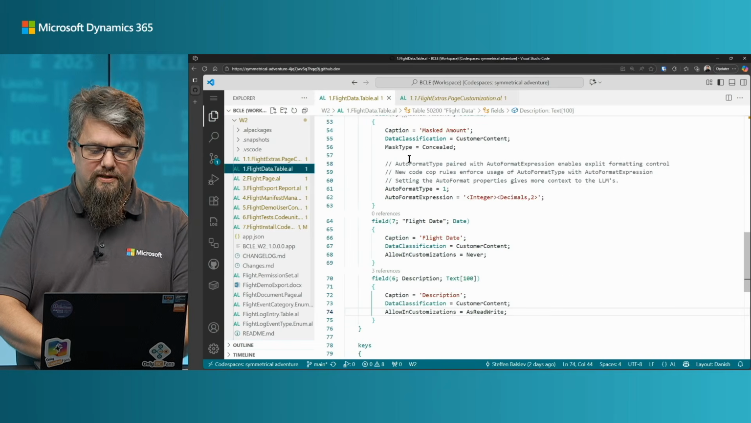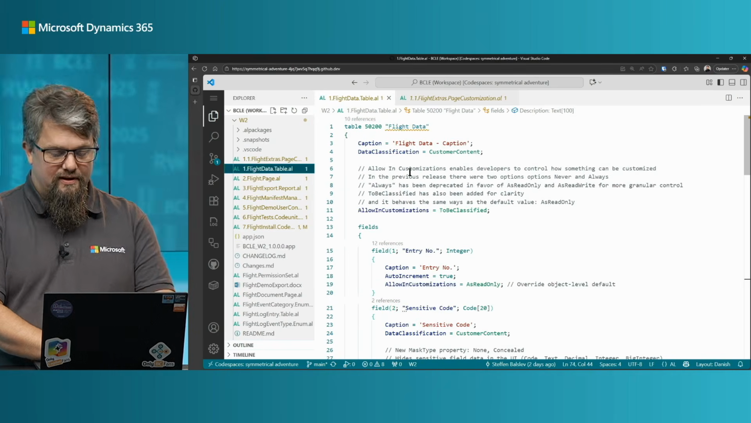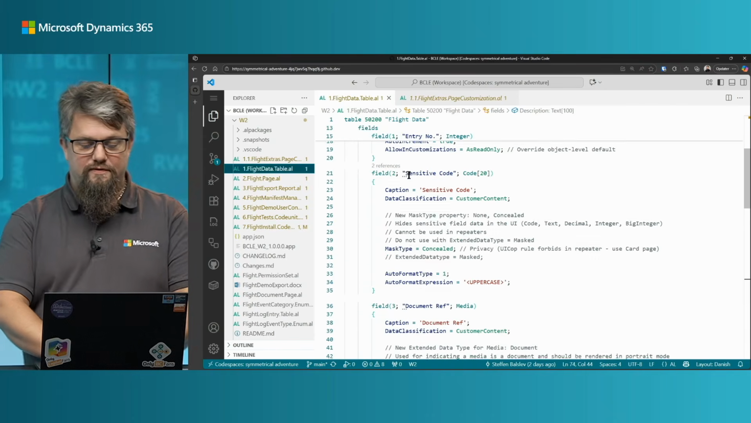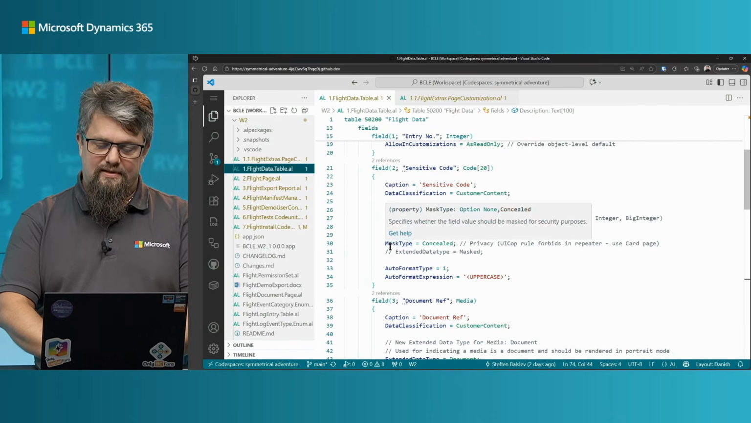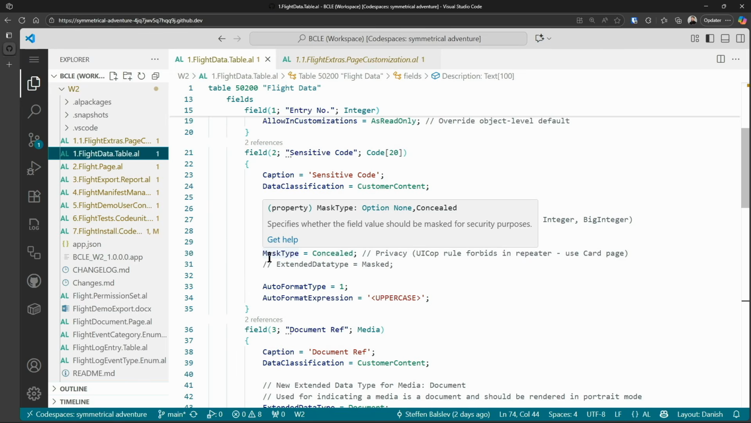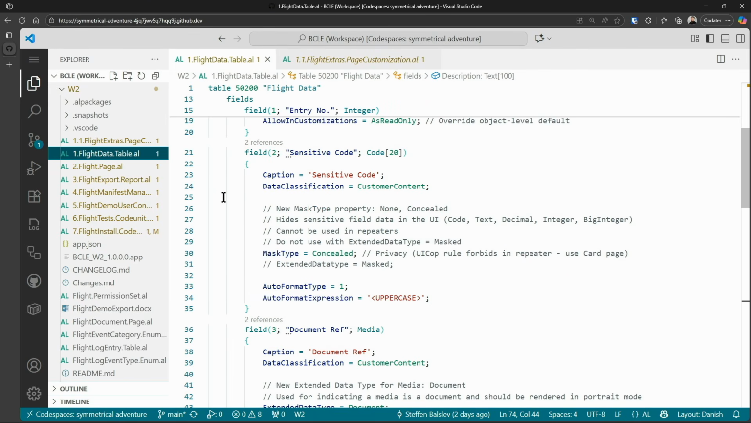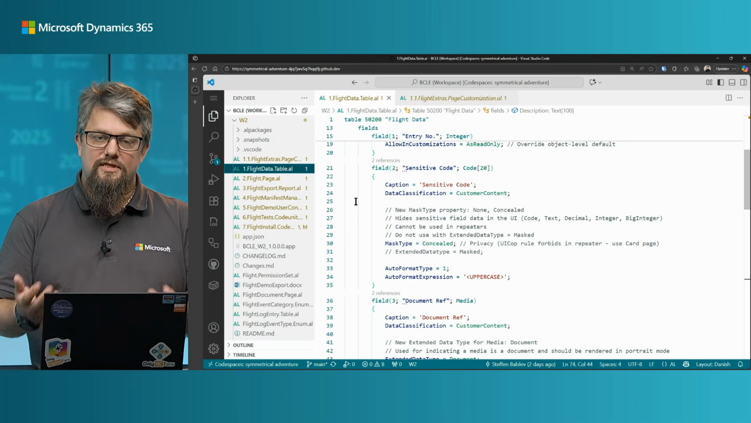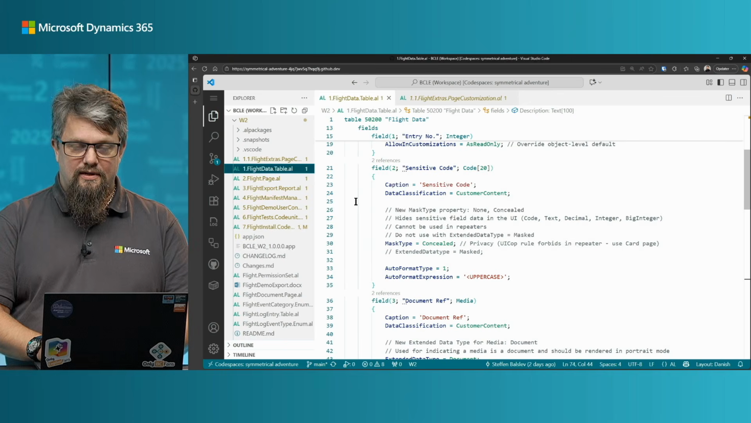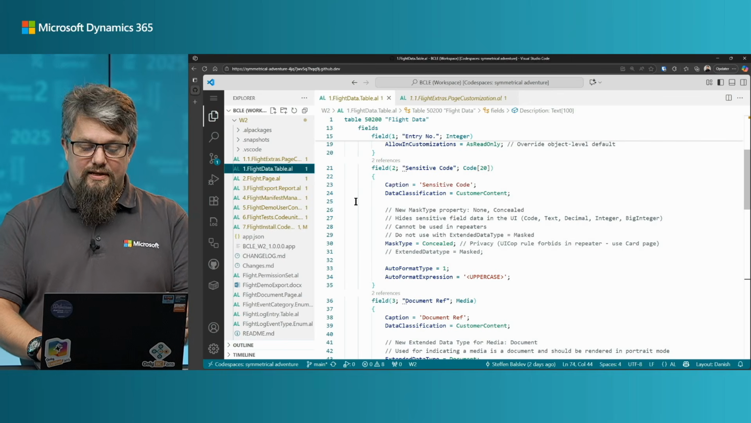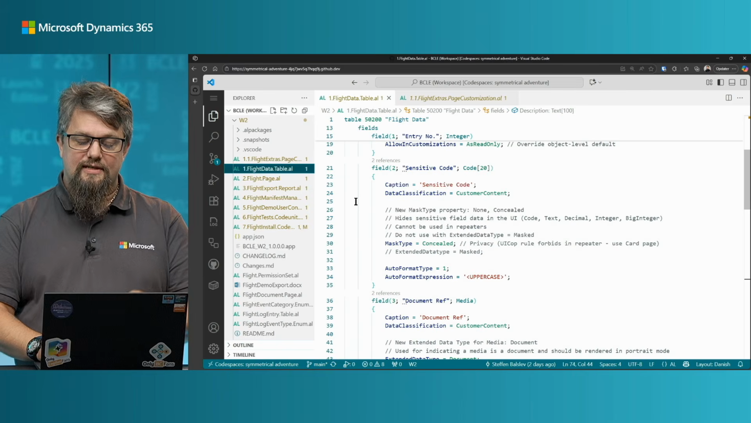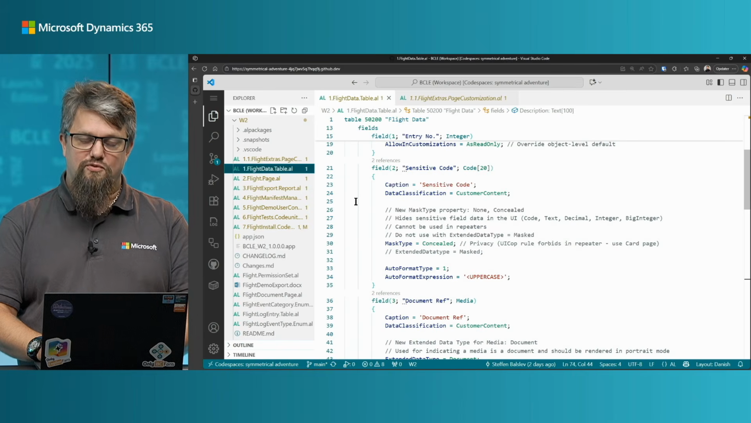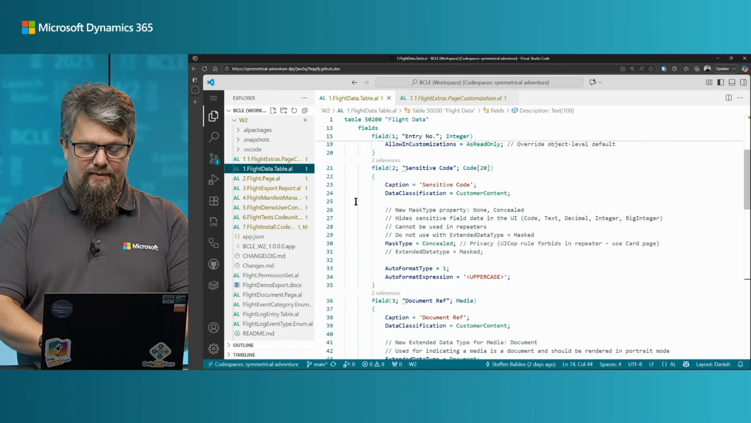Going back to my table here, let's look at some of the other things we have in here. We have a new property on fields called mask type. The mask type has two options for now, the none and the concealed. The idea here is that you will specify the mask type if you want to conceal some data from the UI. Not to be confused with the extended data type masked, because that has a very different behavior in the UI. We'll see that in a little while.